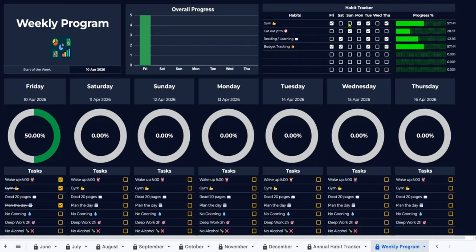This is the complete weekly habit tracker. Like Friday, went to gym. Saturday, simple. It's very simple. Rest of the progress will auto show up.